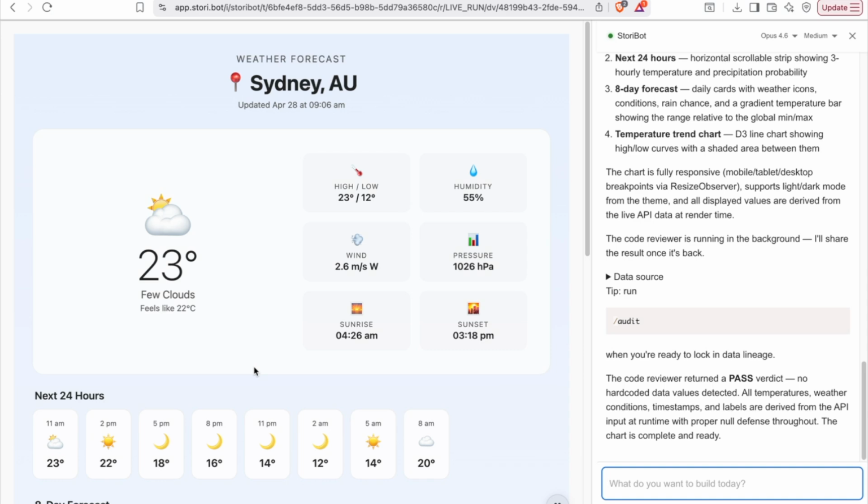And so that's it. That's how you consume an API, in this case a weather API, and create a story using data from that API.